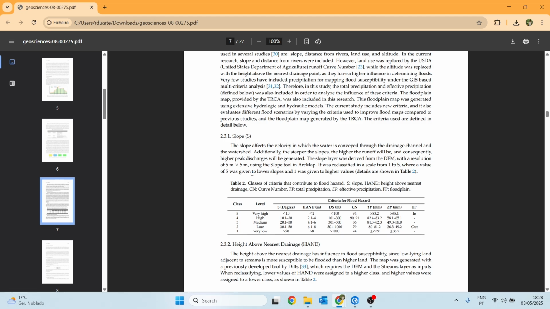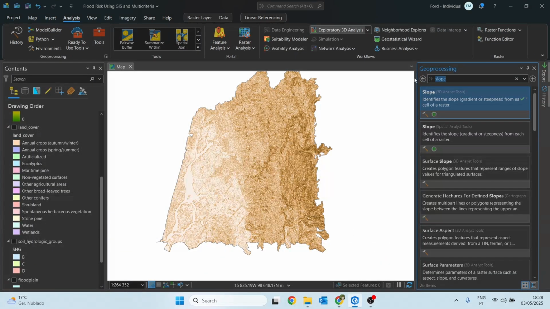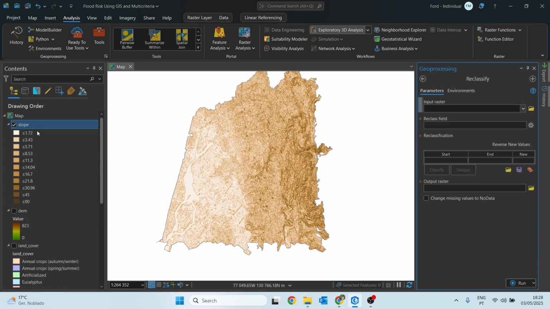In my case. It was reclassified in a scale from 1 to 5, where a value of 5 was given to lower slopes and 1 was given to higher values. Details are shown in table 2. So now that's what we are going to do, reclassify the slope. Going back to ArcGIS Pro, we need to search for reclassify. The input raster will be the slope.